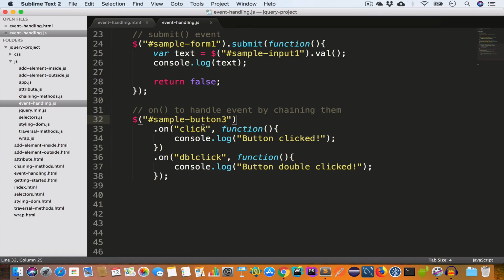Then we have the on method. So we are listening to the click event using the on method, and the code inside this function gets executed when we have the click event. Then we are chaining another on method, and we are handling the double click event using the dbl click, and the code inside this function gets executed when we have double click.